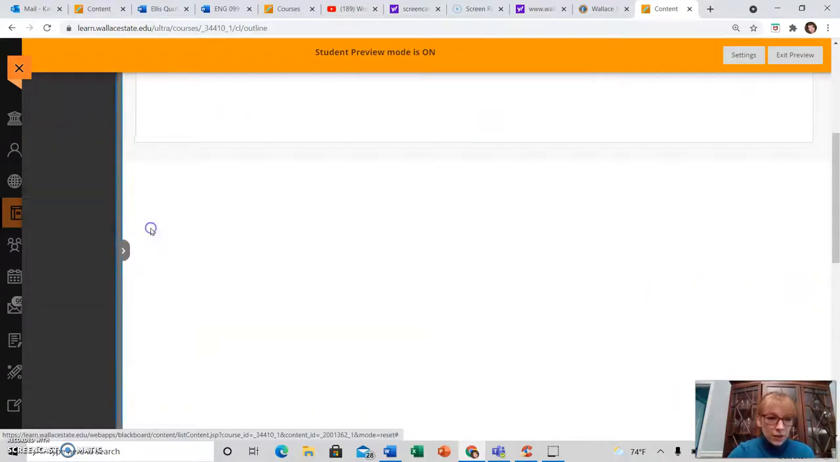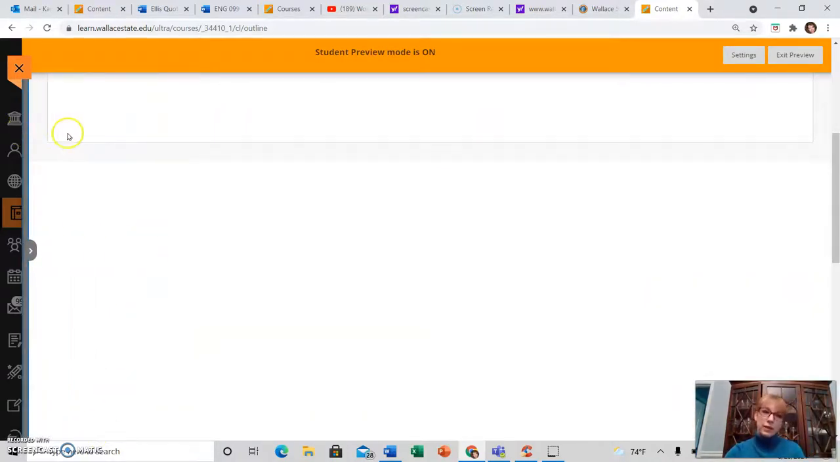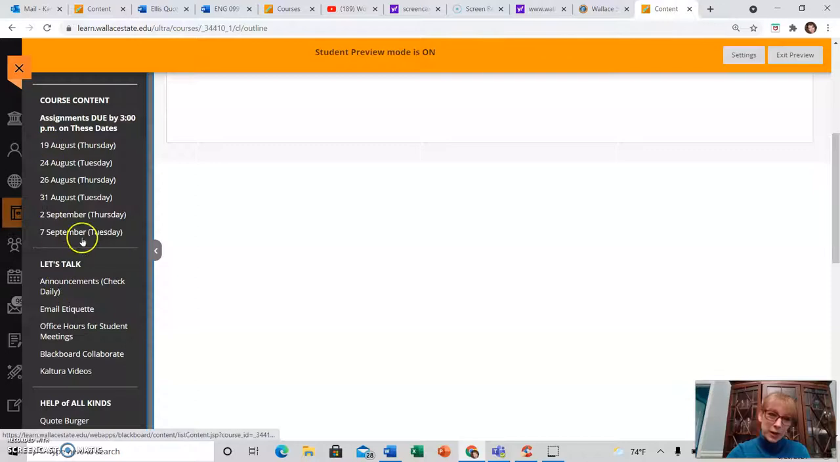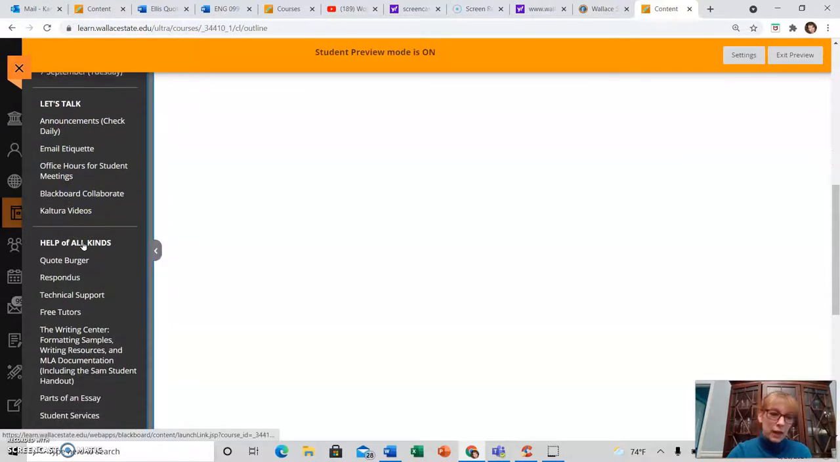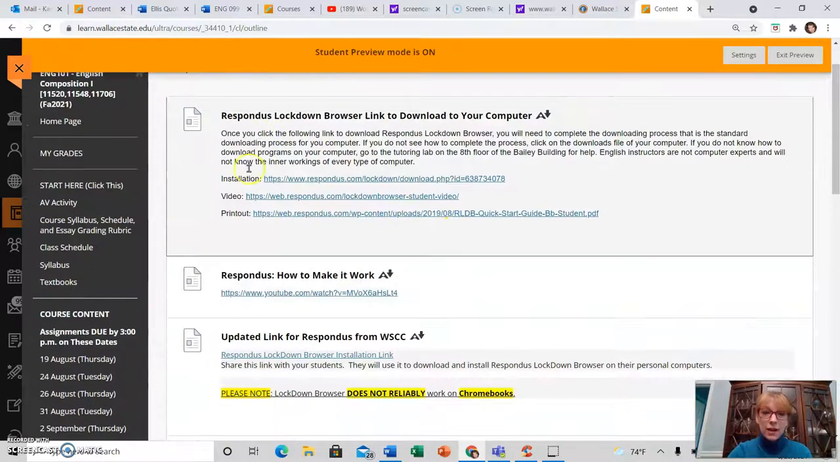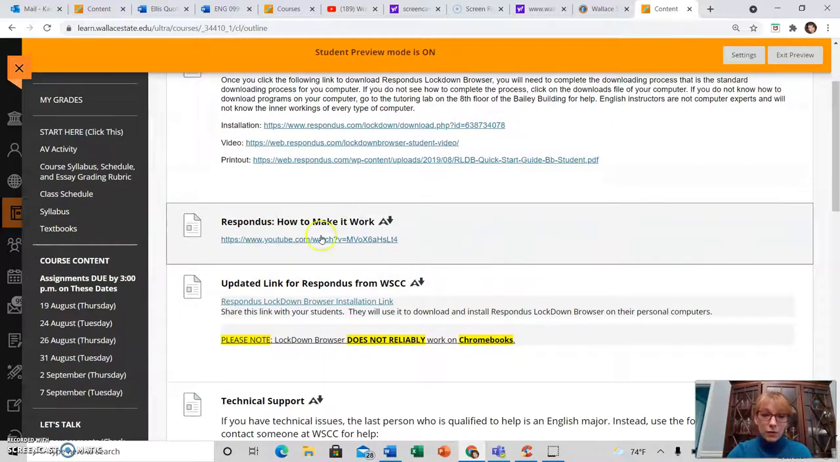And if you're not seeing the left column, it's just hiding. So take your mouse over, or if you're on your phone, click on the left side and it'll bring up the table of contents. And you can see under help of all kinds, you can look at Respondus and see how to download Respondus, how to make Respondus work. Here's a video of me demonstrating how to make Respondus work.